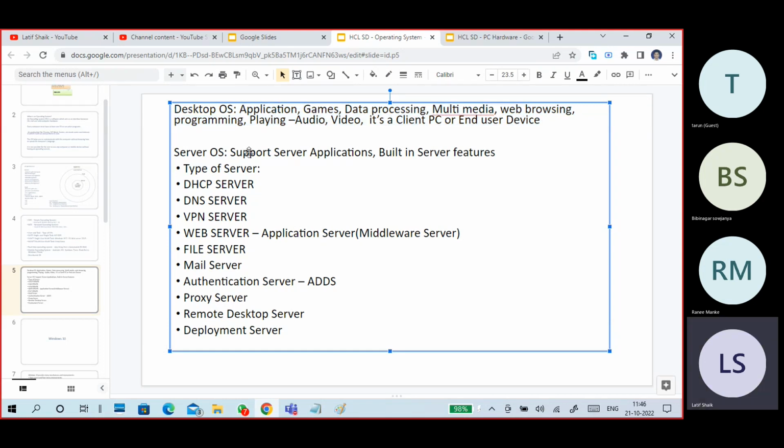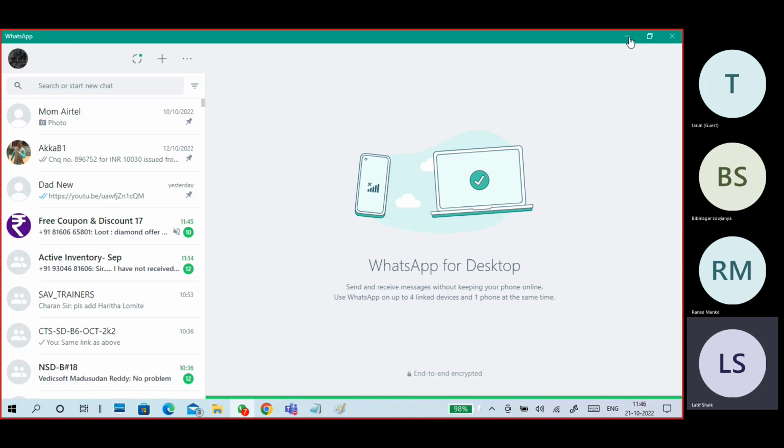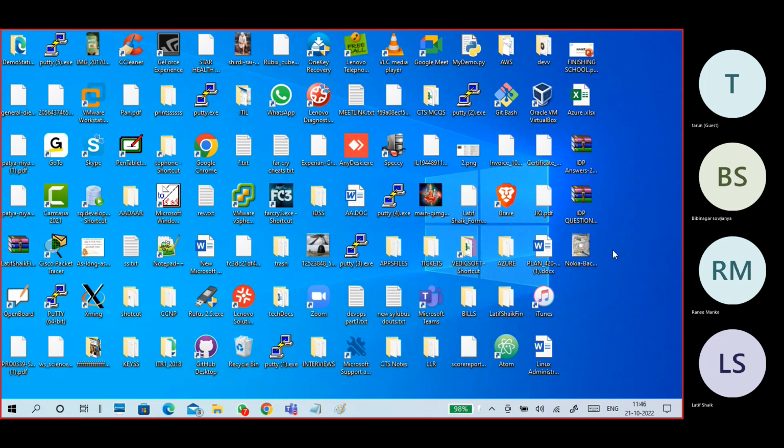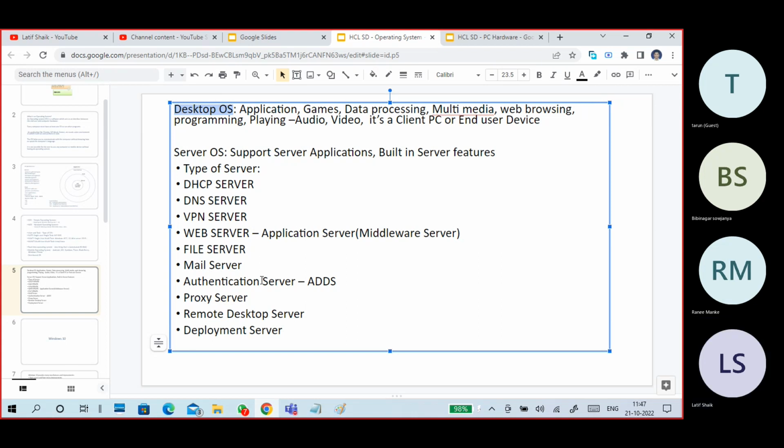So desktop OS means our Windows 10 is a desktop operating system. Windows 11 is a desktop operating system. What can I do with this Windows operating system? I can play games. I can do work with some application. I can browse.